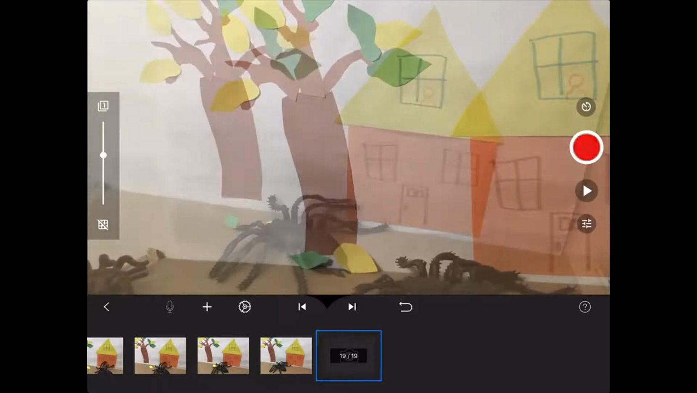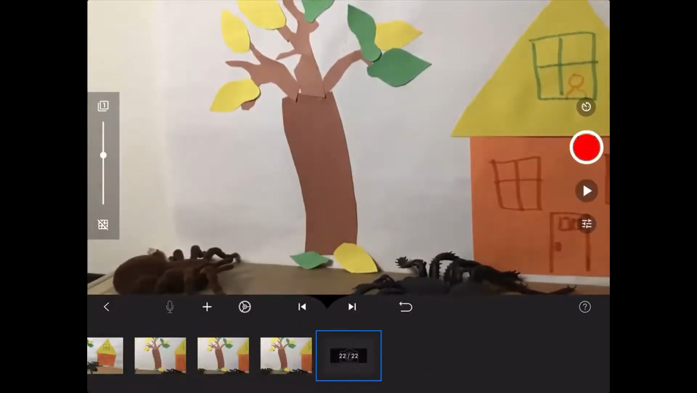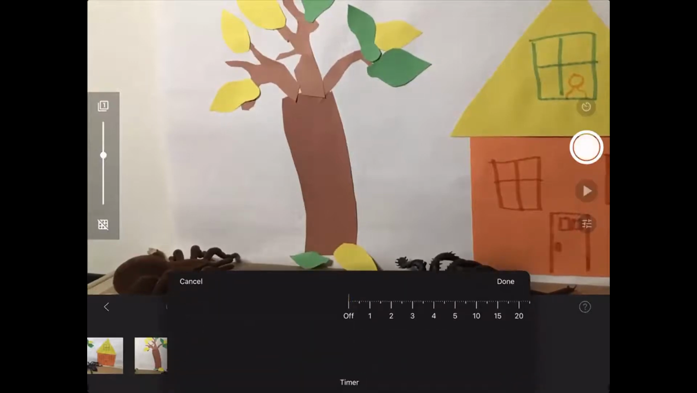I could keep moving them and then hitting the red button, moving and hitting the red button. But there is a little timer. The option right above that red button is a timer. Basically, it gives you the option to have the camera take a picture after so many seconds without you having to physically touch that red button. So I'm going to say I want the iPad to take a picture every 2 seconds. So I'm going to hit done.